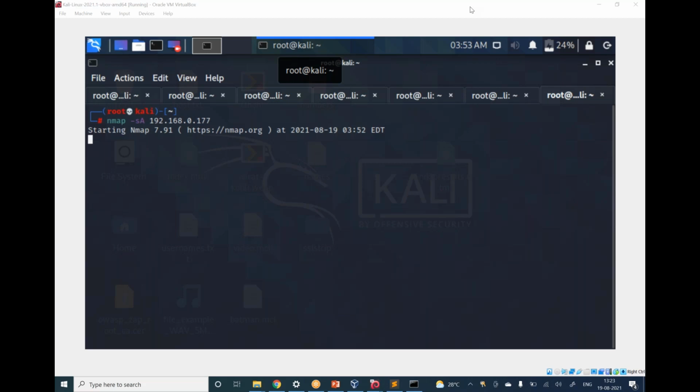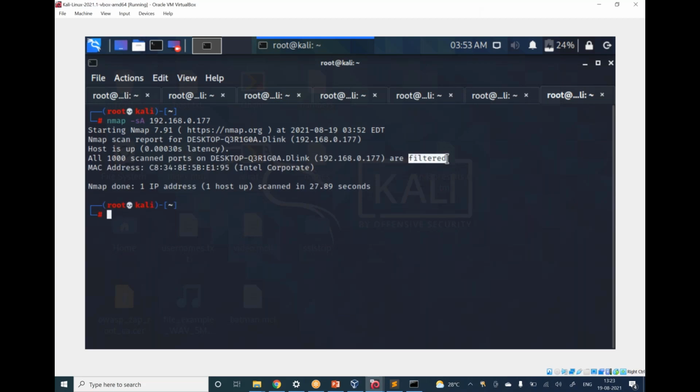Okay, I got the answer. See, you get to see something here: filtered. So tell me, if I get this answer as filtered, according to you, do I have a firewall or do I not have a firewall for my Windows 10 machine? Yes, obviously the firewall is there. That is why it says filtered.